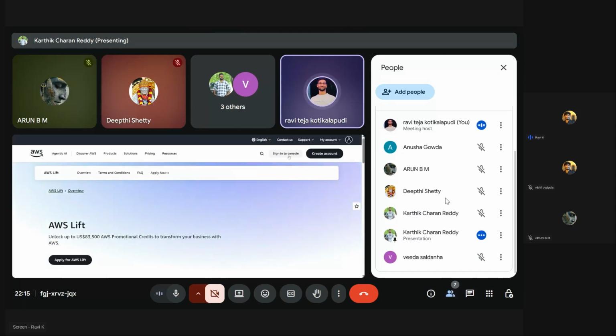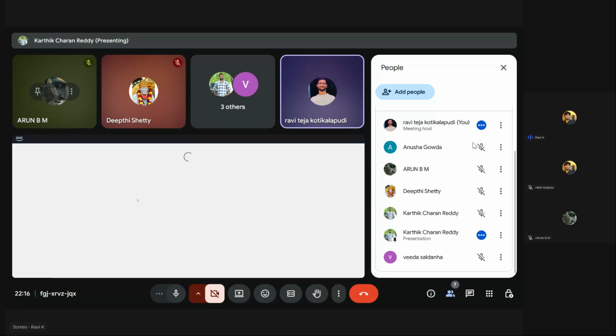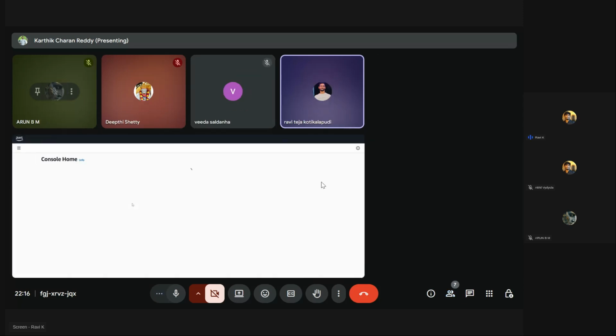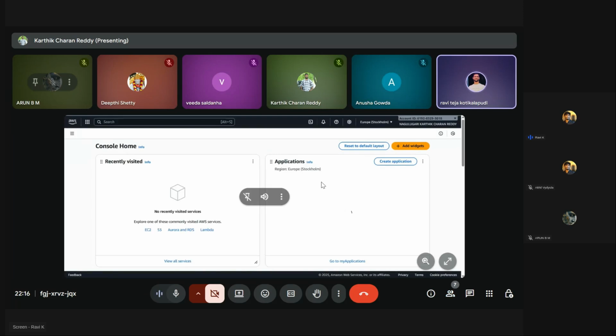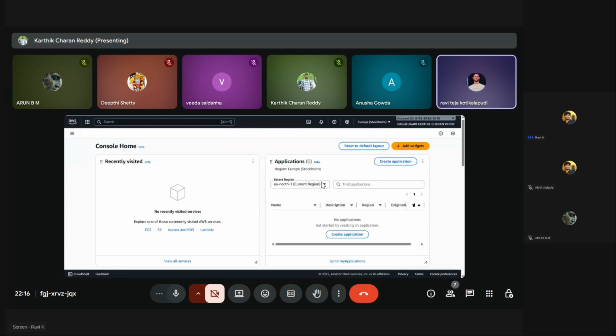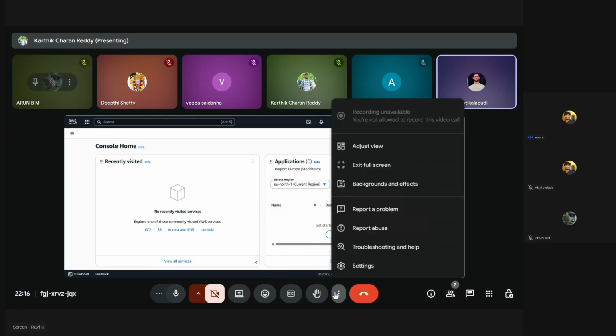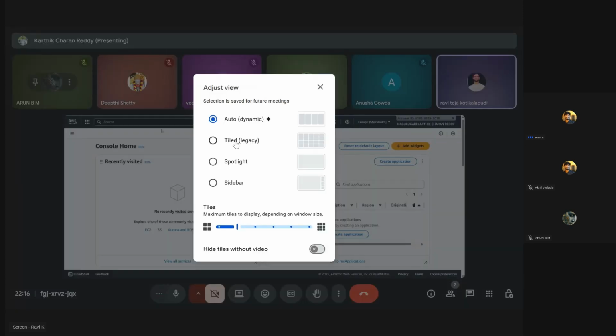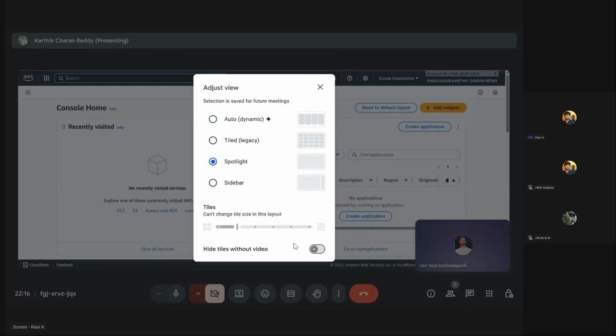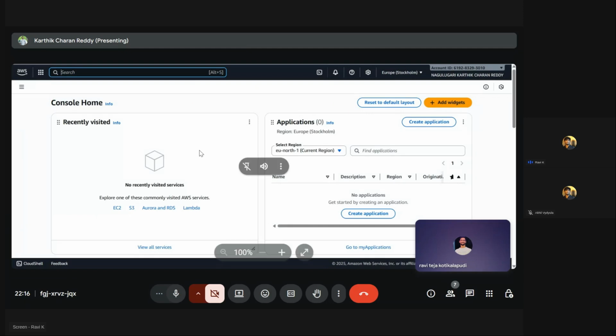Say hi everyone. Niti, Anusha, Veda, and everyone. Thank you. For any doubts or anything, you can just put it up. Thank you for sharing, Karthik. Karthik, go to the search box. Search for S3.